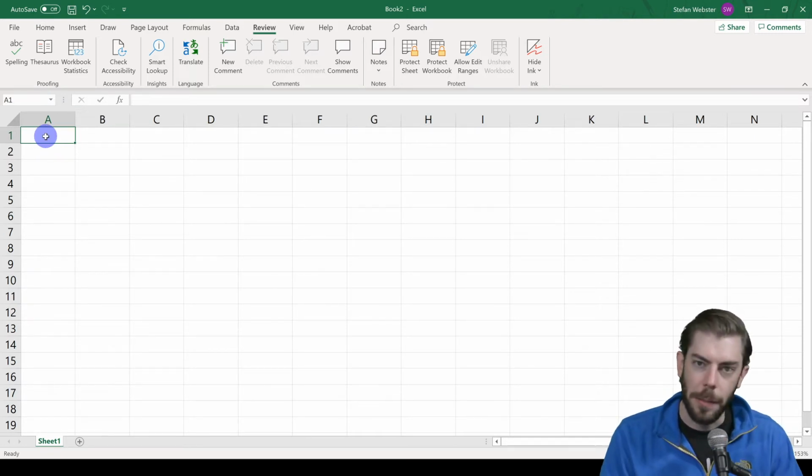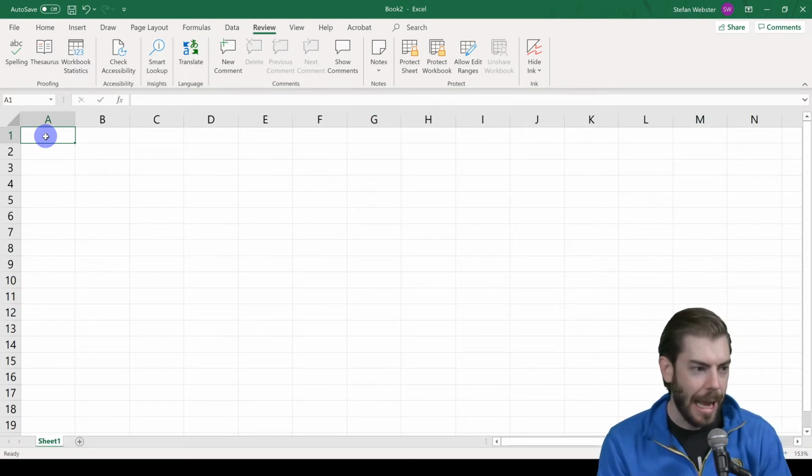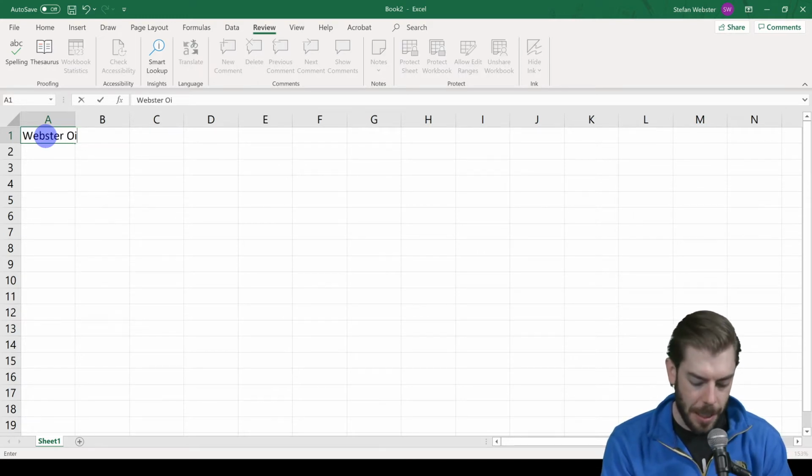Number one was open up a new workbook. We've already done that. Fantastic. The second one is A1. We're going to type our name. So I'm going to use my last name and then oil production company. Awesome. So that's on A1.